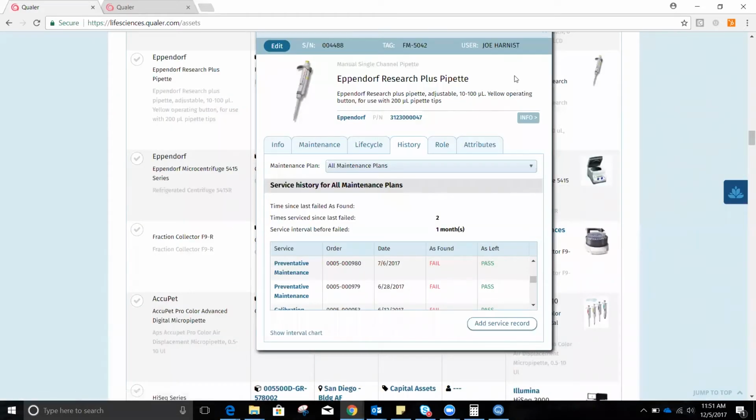It's important to note that not only active assets will show you this information. You're able to retire assets in Qualer and their service histories never disappear. We understand that you may need to bring that back into your rotation. And so the service histories are always visible to you and your internal teams to make sure you have the information you need.